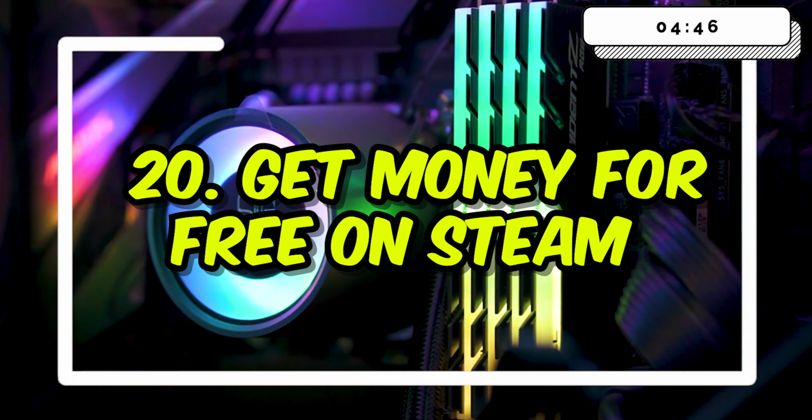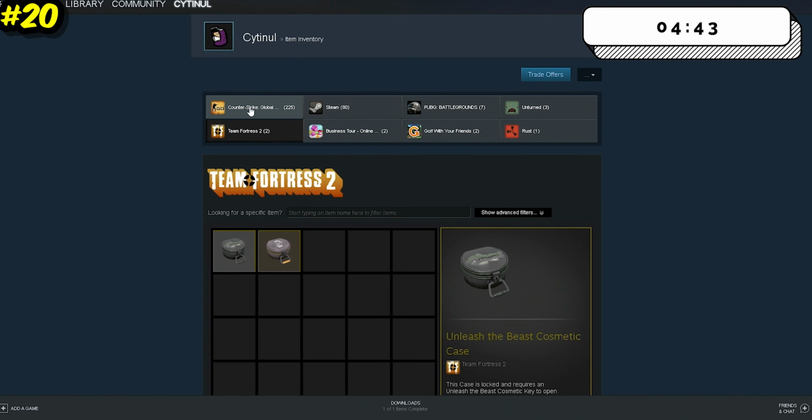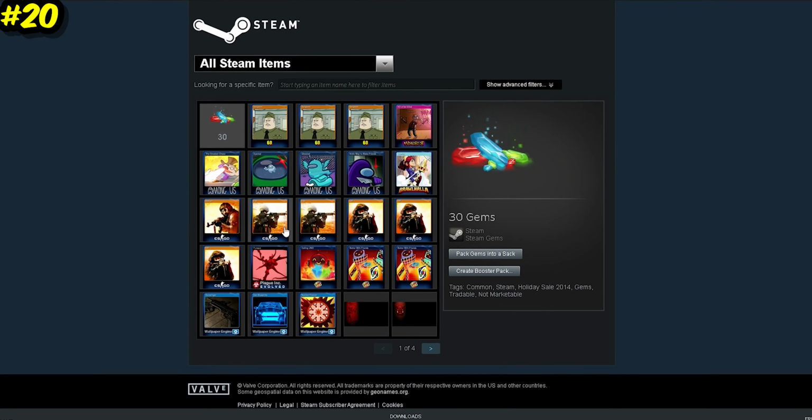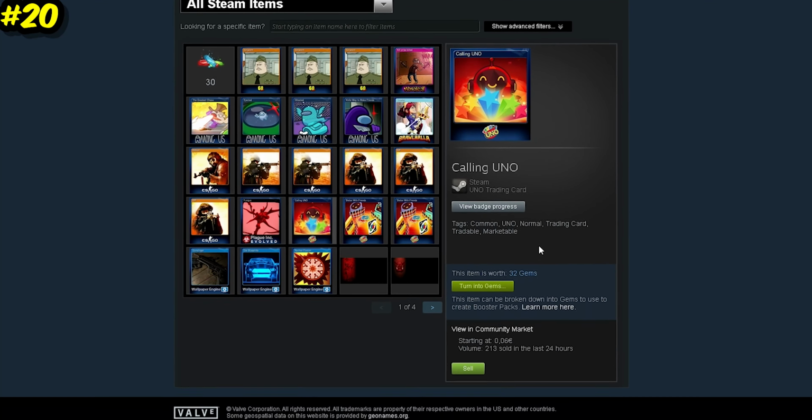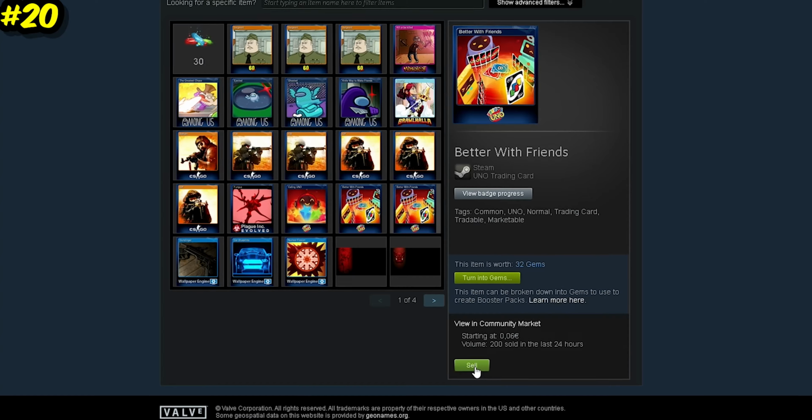20. Get money for free on Steam. Open Steam and go to your inventory. These items in your inventory are worth real money, and you can sell them for cash on the Steam marketplace.